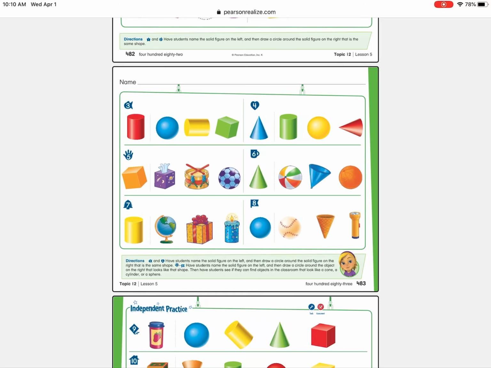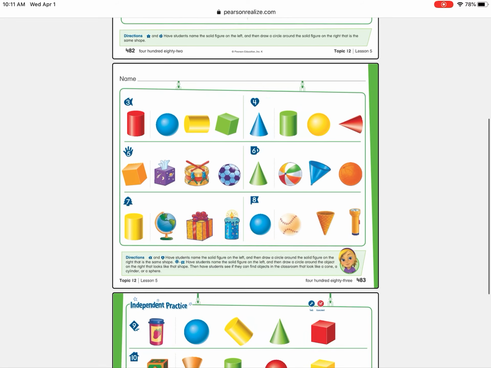So number 5, that is a cube. So what other object looks like a cube? So find it. Number 6, that's a cone. What other object looks like a cone? Number 7, that's a cylinder. What else looks like a cylinder? Number 8, that is a sphere. What else looks like a sphere?